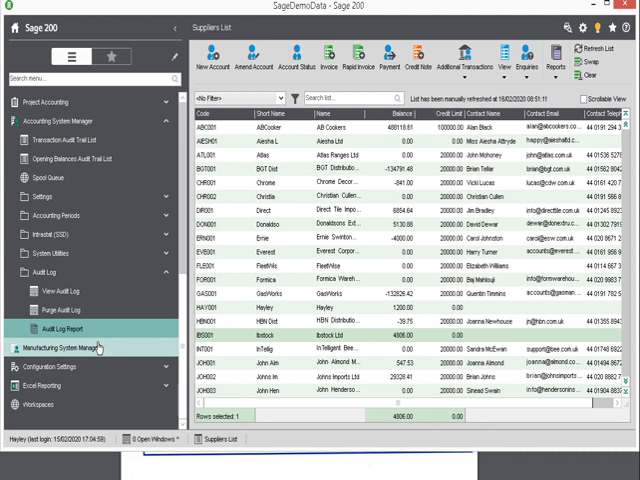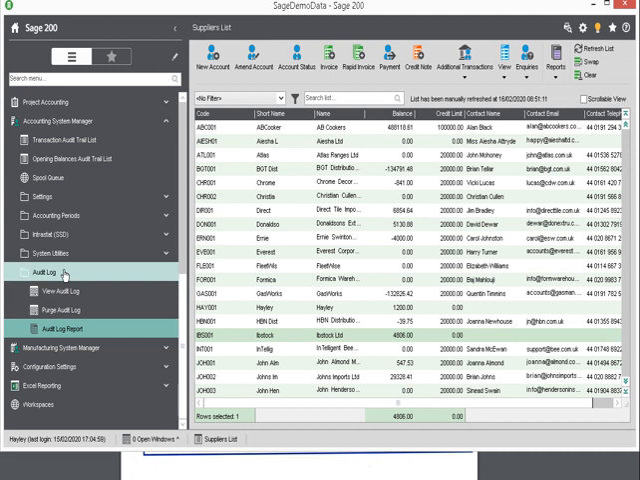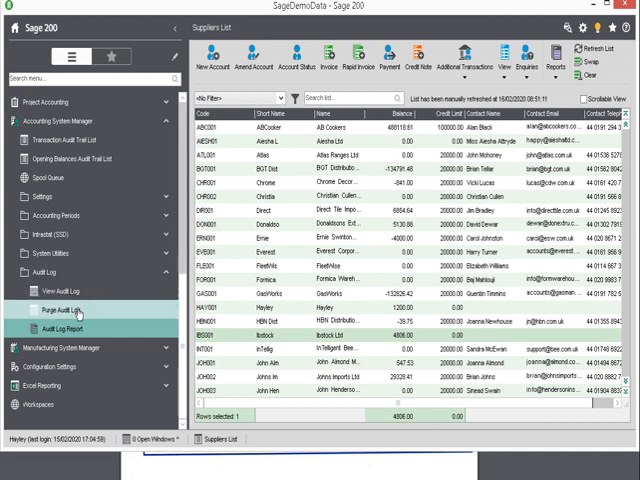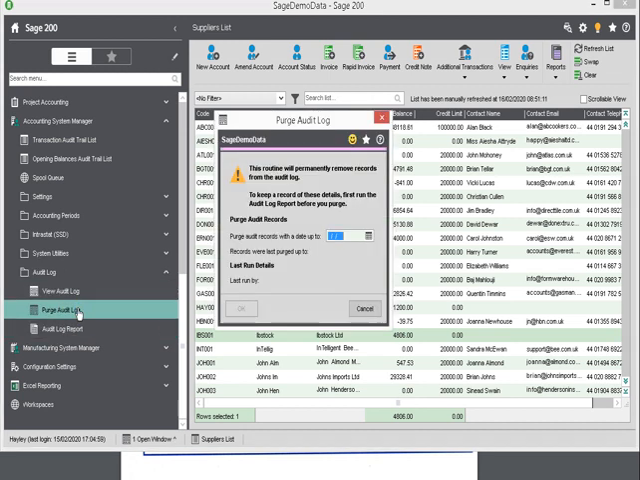It is also worth pointing out that within the audit log section, you do have a purge audit log option. Now, I would restrict who has access to this via your system administrator features option, because what the purge audit log will allow you to do is to delete the record of the bank account changes that have been made. And to do that, the user just simply enters a purge audit records up to date, and any changes that have been made up to and including that date will be removed from the audit log.